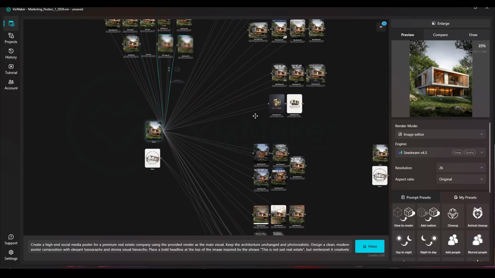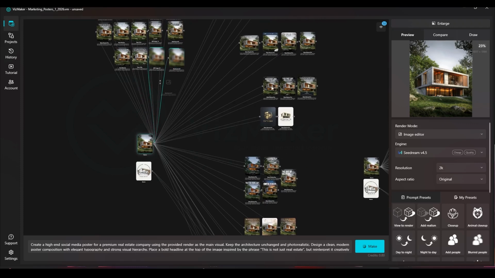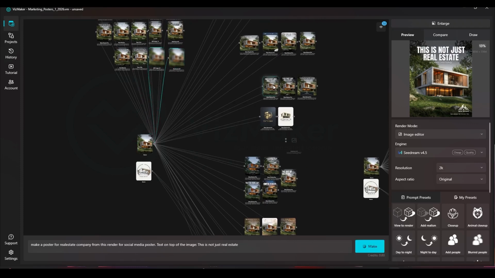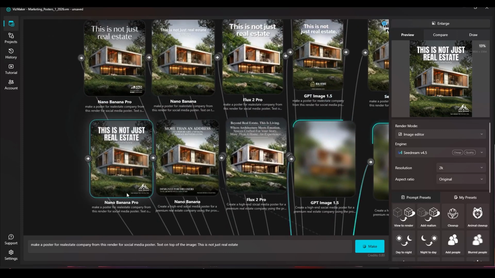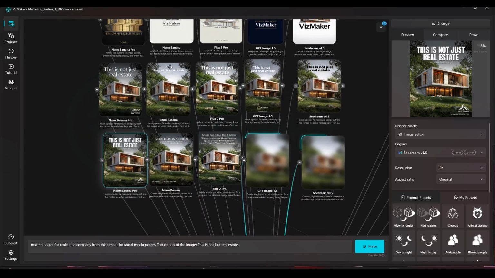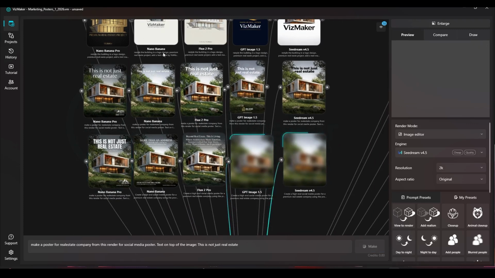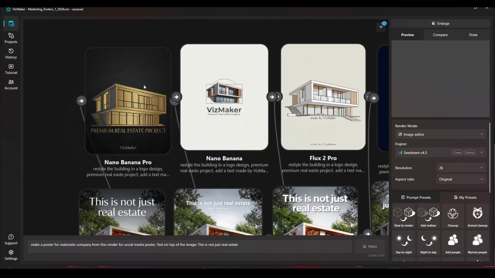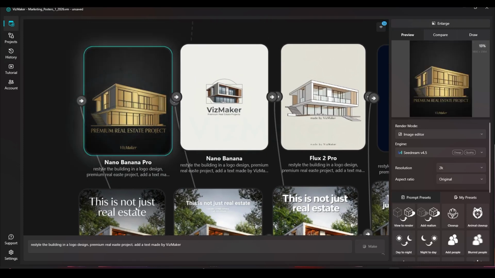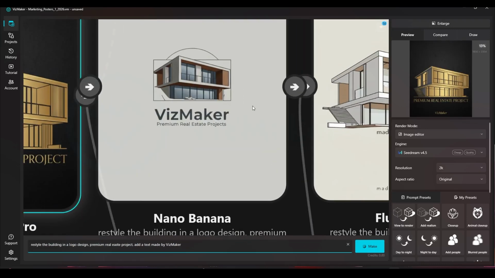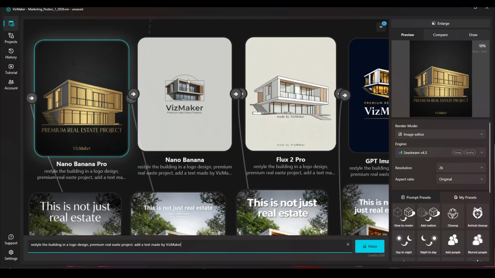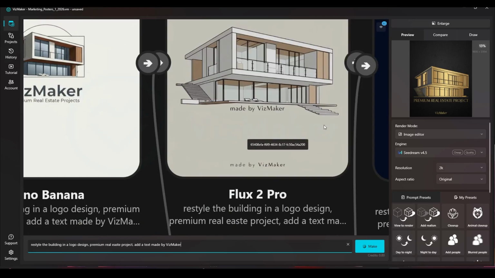Okay, so it was this prompt. We can use it. So we have NanoBanana. Here we have NanoBanana Pro, standard NanoBanana, Flux to Pro, GPT, and Seedream. So let's compare. Again, NanoBanana for logos is very good. Our prompt was clear, easy, and understandable. NanoBanana not Pro, good as well.